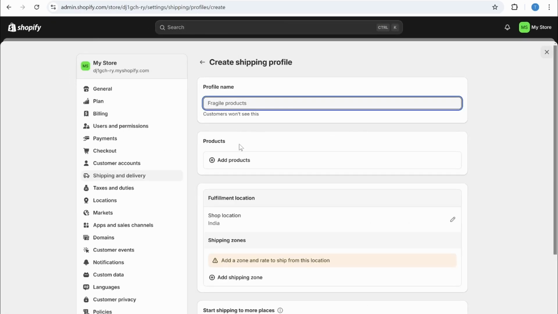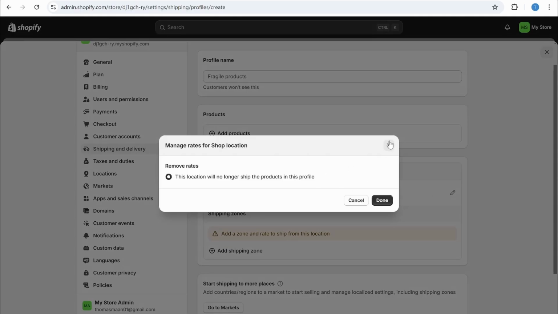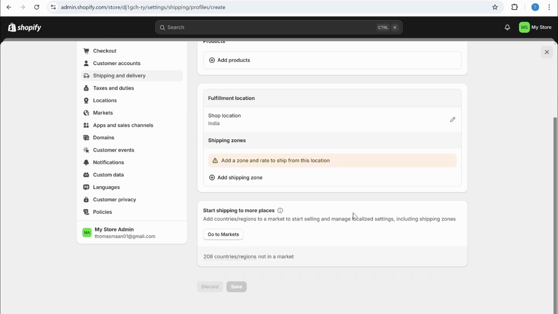and then enter your profile name and the product that you want to create the shipping profile for, and then you can simply change shop location, and then you can also add some shippings to more places.